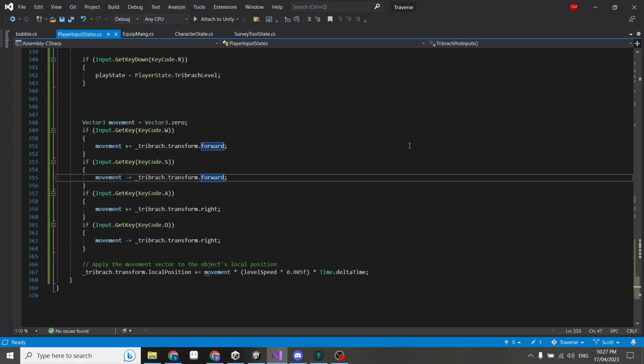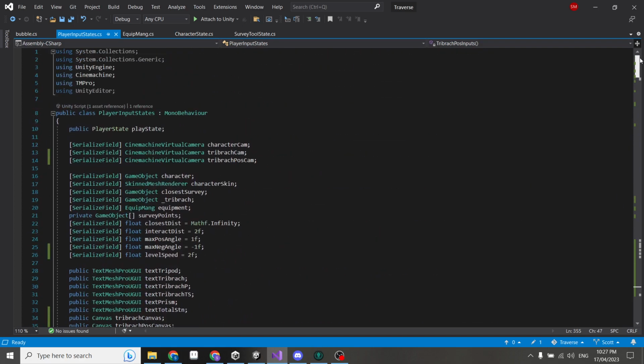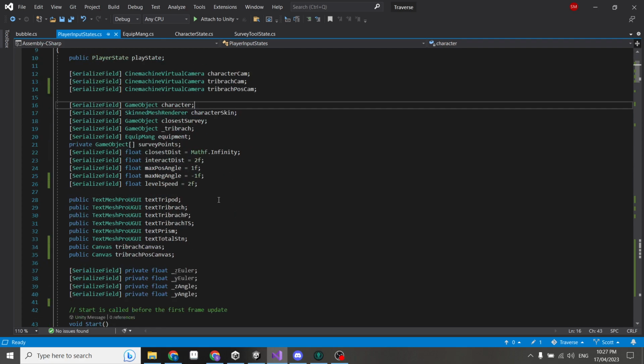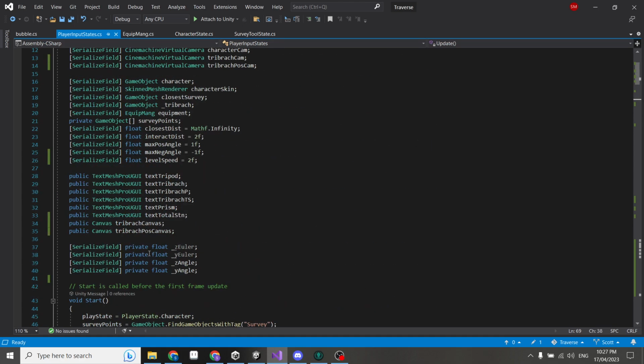And then this one is my big script at the moment. This is what my character does. The character move script, I'm waving my hands around, but I haven't got any camera going. The character move script is just the usual Unity third-person camera, so I'm not concerned about that at the moment, but I do have it set that the movement only works when you're in play state character.